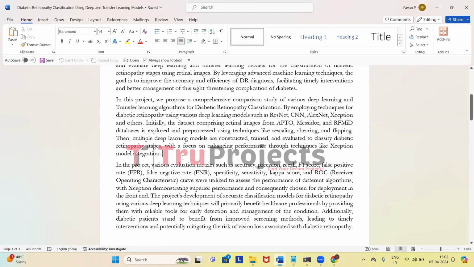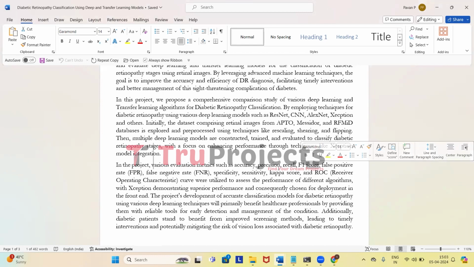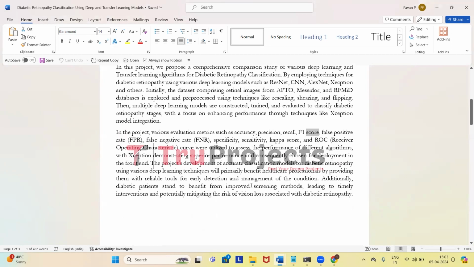After pre-processing, we build various deep learning and transfer learning models and train them on these datasets. The models are ResNet, CNN, AlexNet, Xception, and others. After building and training these algorithms, one of the best performing algorithms will be selected. So how will we select the best performing algorithm? We will use performance evaluation metrics called accuracy, precision, recall, and F1 score. After evaluating all these algorithms on these metrics, we will select the best performing algorithm, and that is Xception, which demonstrated superior performance. So we have used it for deploying the project.